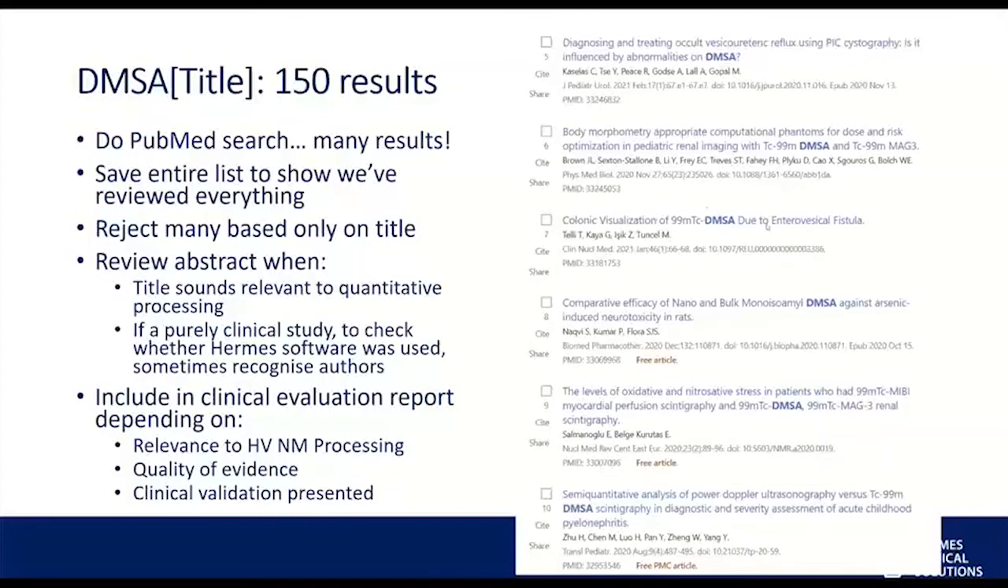This one also looks pretty clinical. This one's actually involving rats, so not useful in this case. This one also looks like a pretty clinical study. These don't look like our customers, but this one, semi-quantitative analysis, ultrasound, maybe not so good, but versus DMSA. So okay, maybe that's worth a look then.